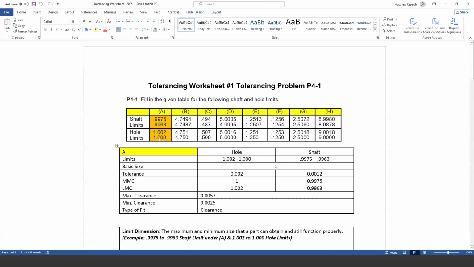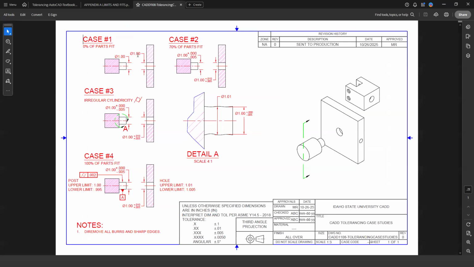So it goes back to my example where I showed that AutoCAD document. It's almost exactly this document of 1 inch and 1 inch. This might be the basic size. Well, this is not going to fit. 0% of parts fit. So let's apply the tolerance that's in this list here, maybe. So back to my worksheet.